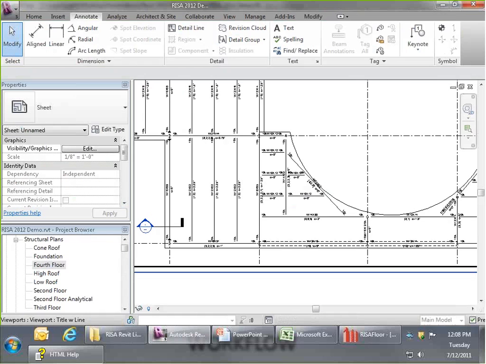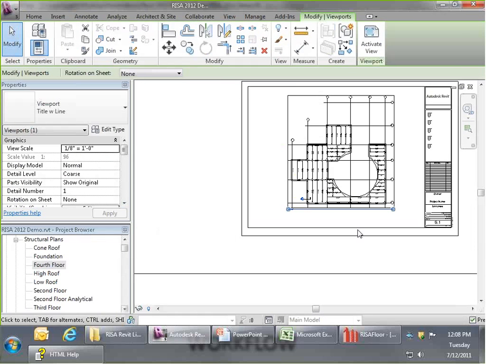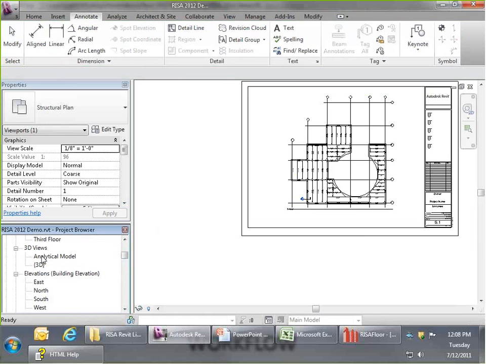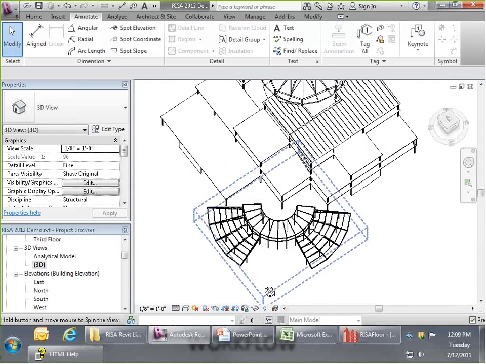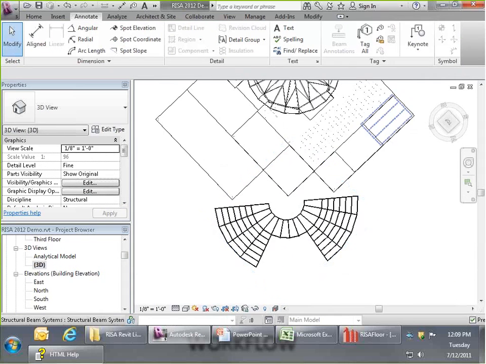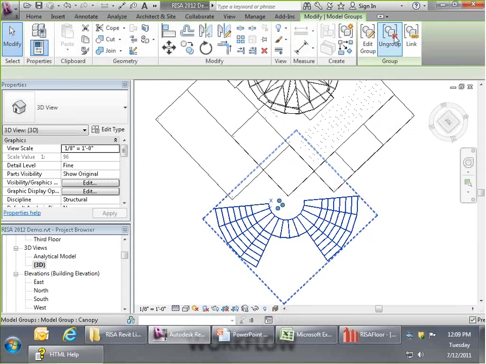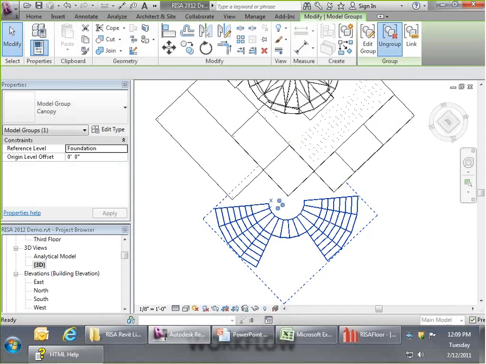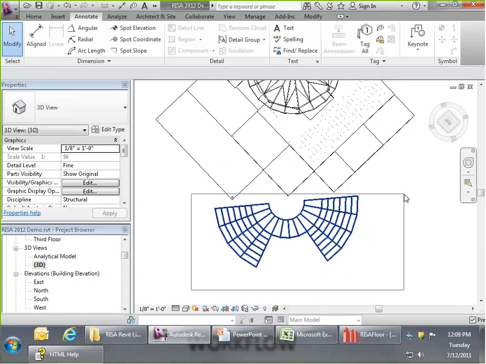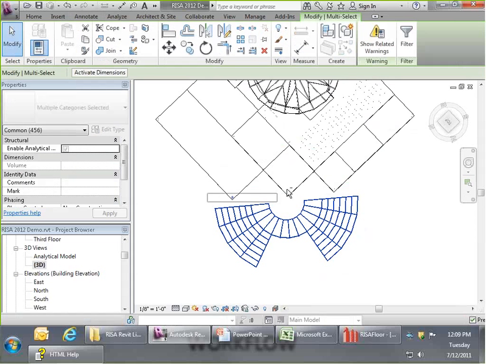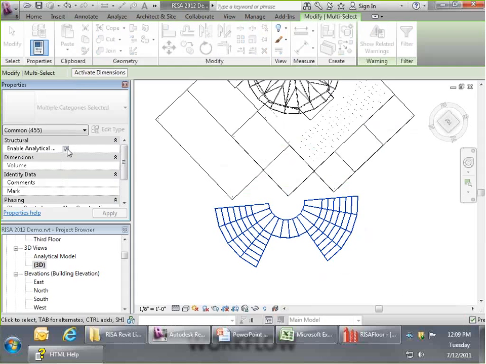Okay, the last thing that we want to talk about here is that canopy that we had sitting out front. If I come back out here, I had set this canopy to have no analytical model whatsoever. And currently I have it set as a group. I'm going to explode that group so that I can select everything that's part of this canopy, minus these columns, which I accidentally grabbed over here. And we can choose to enable analytical. So now I've turned on the analytical model for this whole canopy.